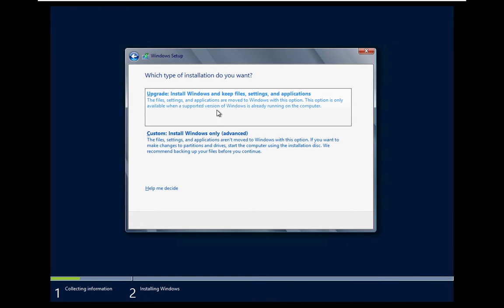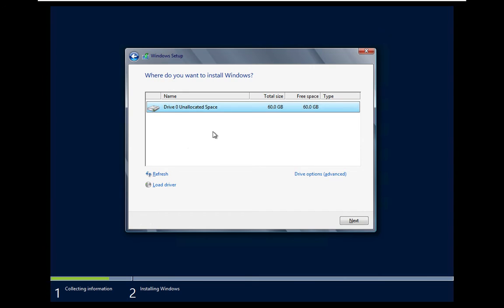These two options are helpful. The first one is used when we have an older version of the operating system and want to upgrade it to a newer one. For example, if I have Windows Server 2008 or 2008 R2, then I can use the upgrade option. But as of now there is no operating system, so I would select Custom: Install Windows only, which is the advanced option. Selecting this, we would be asked to partition the drive.